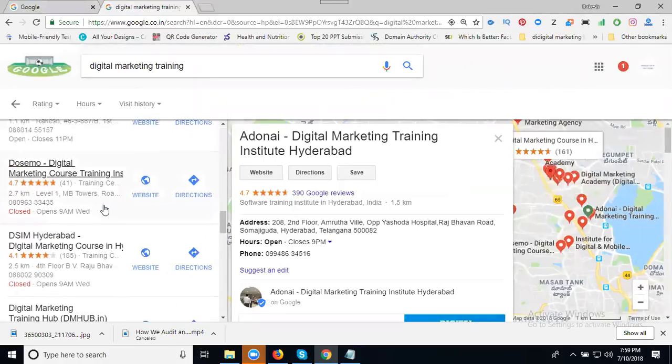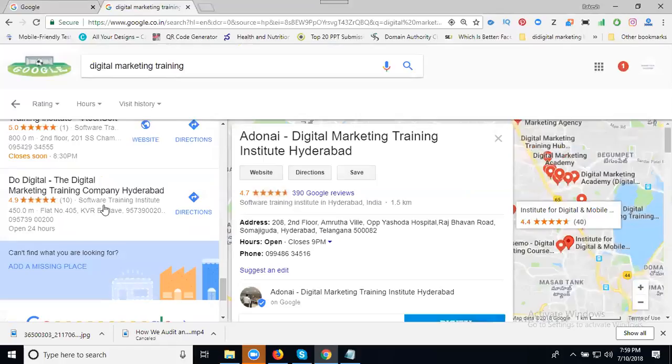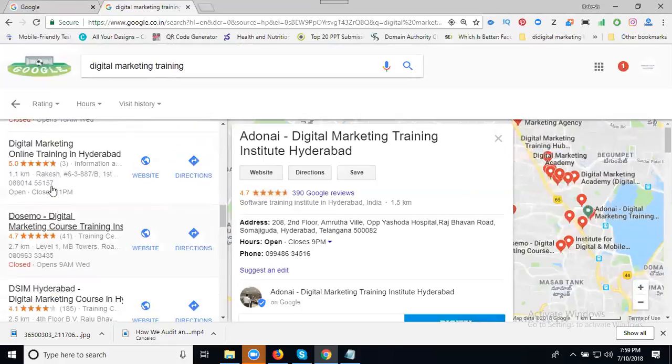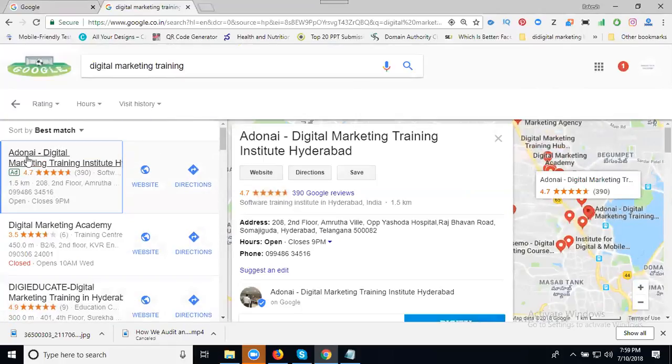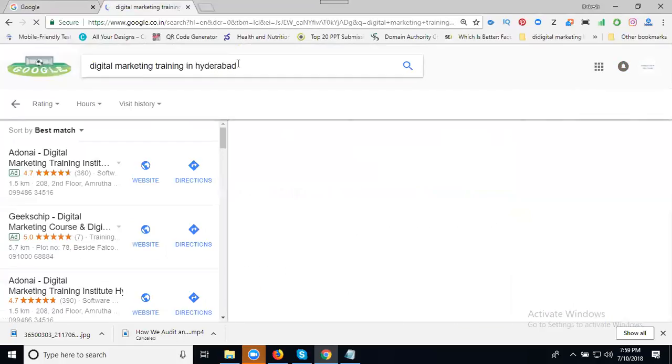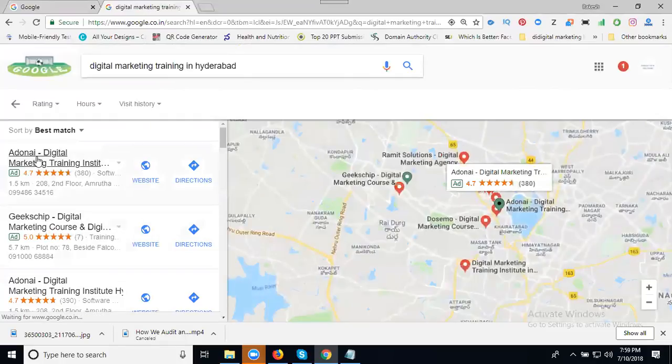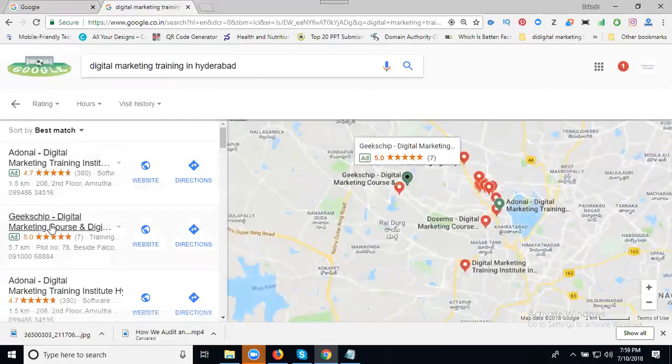See here, if you come to the footer, are there any ads? Nothing. Only one ad will be displayed, that is ADNOI, Digital Marketing Training Institute in Hyderabad. Suppose you are searching for Hyderabad. See this one, the first one, and the second one here. How many ads will be displayed? The first ad, and this will be the second ad. Is it clear?